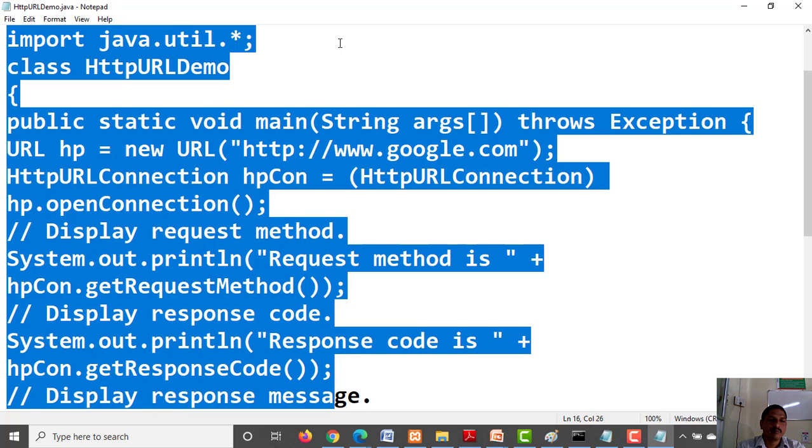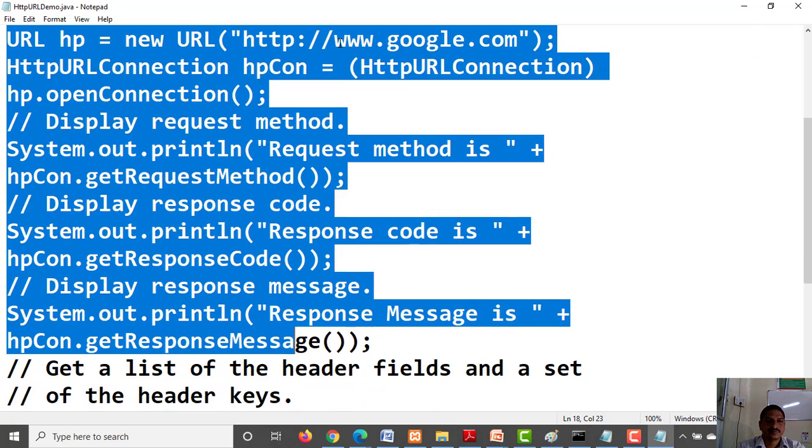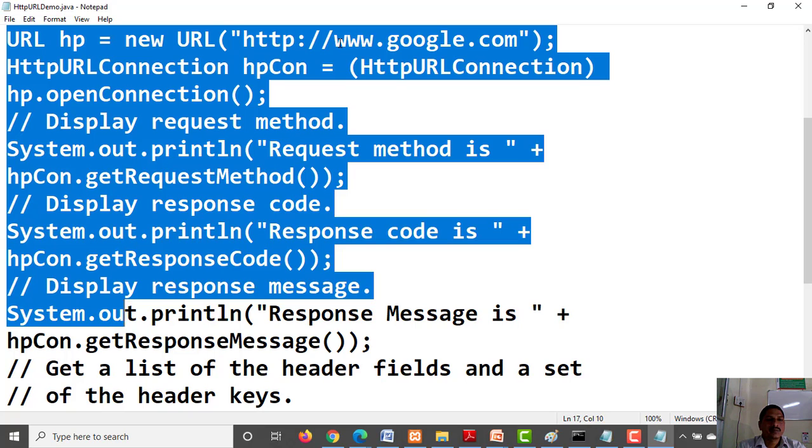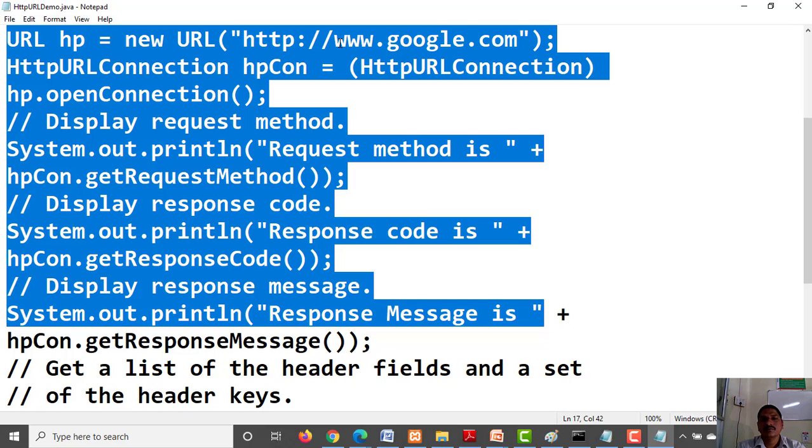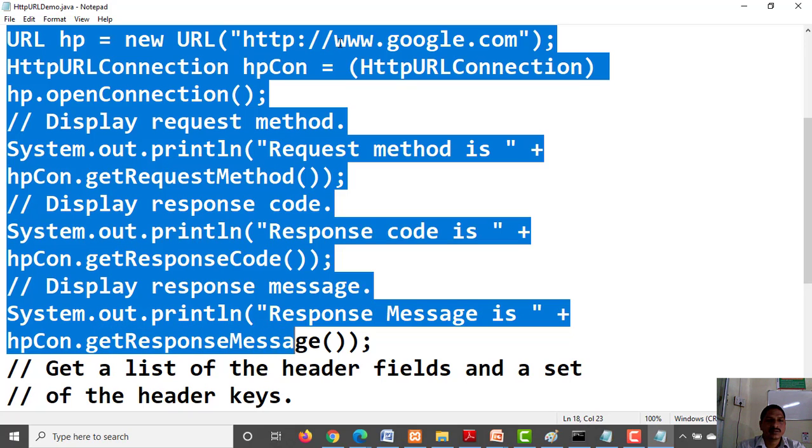Now display the response message. System.out.println, in brackets, double quotation, "Response message is", double quotation, plus hpcon dot getResponseMessage, with capital R and capital M, small g, get response message. This is the method, open close brackets, semicolon.